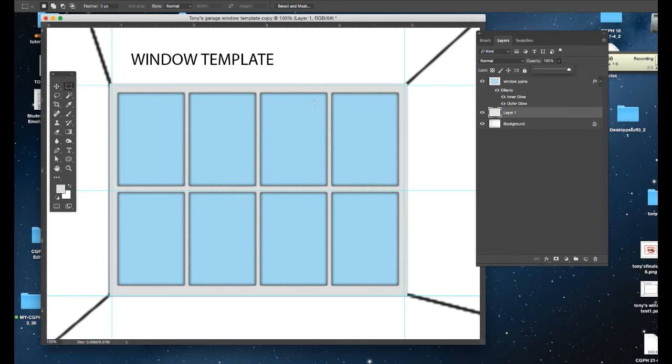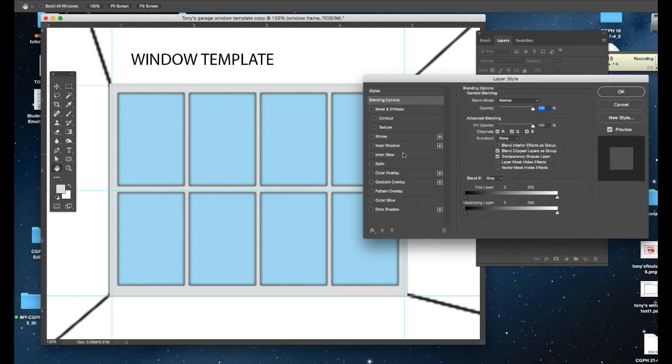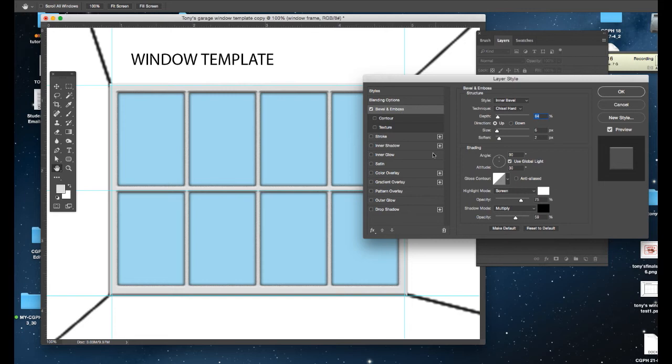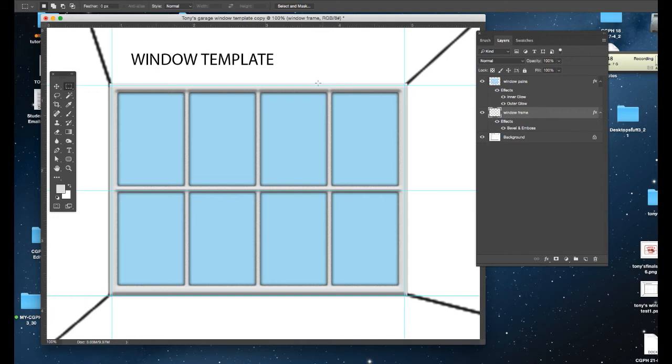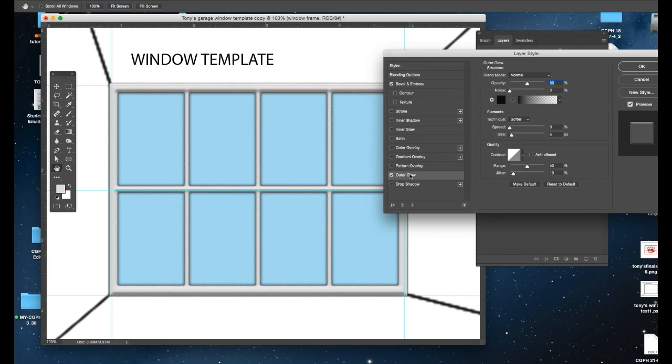And now I'm going to put bevel and emboss on that layer. So I'll just name that window frame first, and then I'll double click on the gray of the layer, and I will add bevel and emboss. In bevel and emboss, I'm going to make the depth 75. Now, I also want this to pop when it gets into the actual wall that's going to go against. So I'm going to go back in and put the outer glow on this. And I'll leave the same settings I've been using all along.